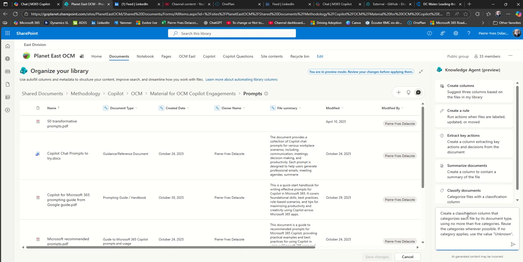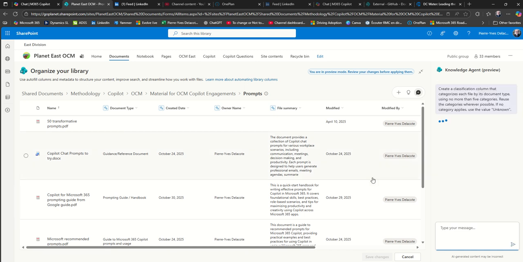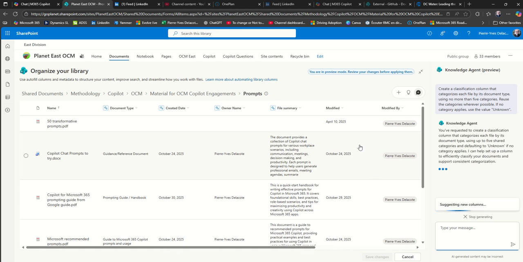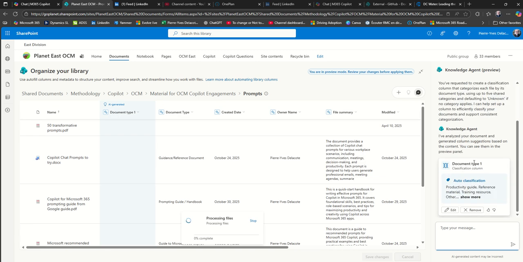So for example, if I say create a classification column that categorizes each file, here they're the same kind of document, and it will navigate your library, and it might take some time to kick in. I'm not sure if this agent's going to be free. So far it is, but I'm not sure if it's going to be free in the future.